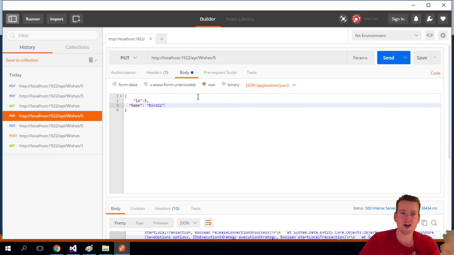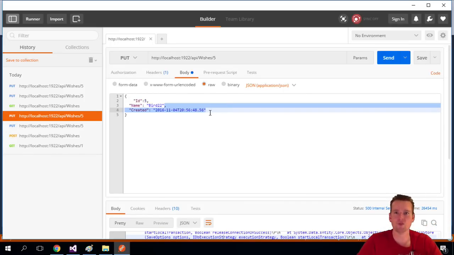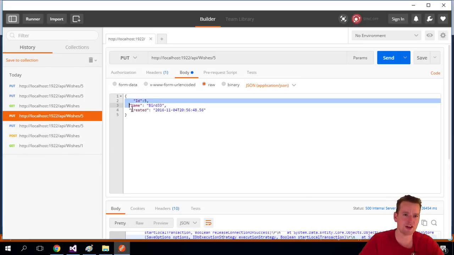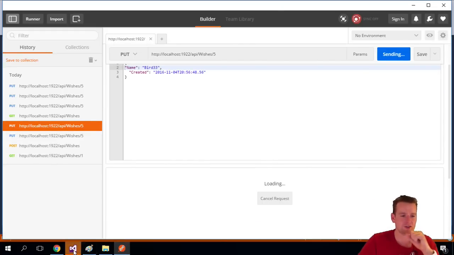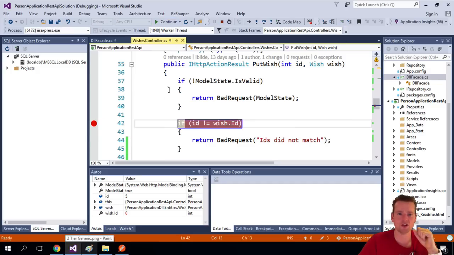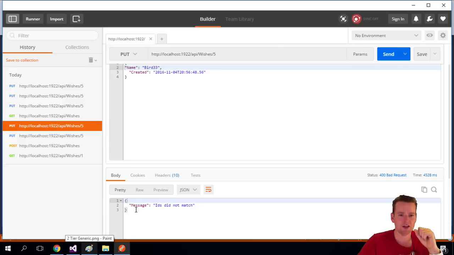So you can't update without the date, so you have to put in all the fields that you want to update, at least, before you make the update. Now let's make it 33, and let's remove this ID right here just to prove that as well. Doing a send again, now you'll get another request back. I'll hit the breakpoint, do continue, and let's see what we get back.